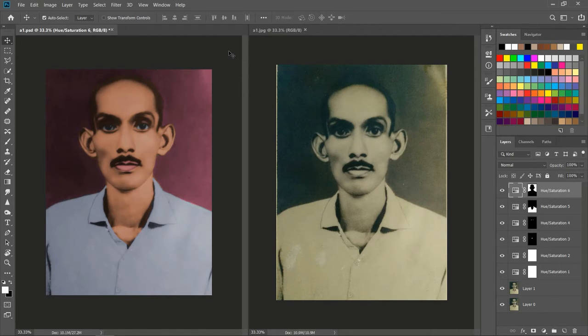Try creating your own vintage photo restoration, restore the photos, and share them with your grandparents. So stay creative, keep learning, and keep moving ahead.